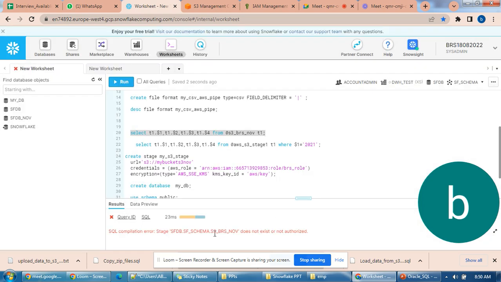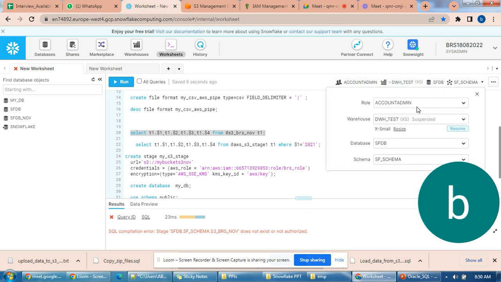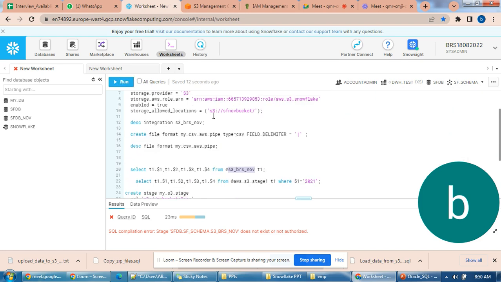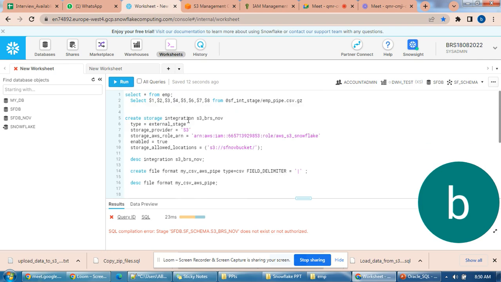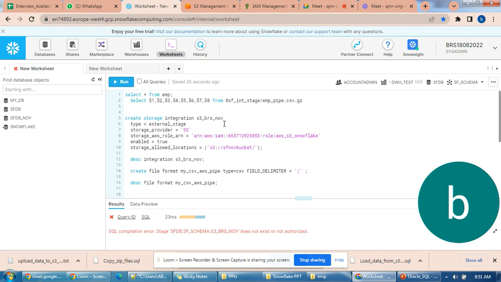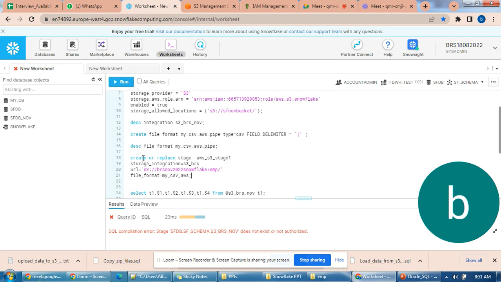Okay, you cannot query. Why? Because, wait, you have to change where you have to create the file for the integration object. BRSS3. Once you have created the integration object, you have to create the stage environment.